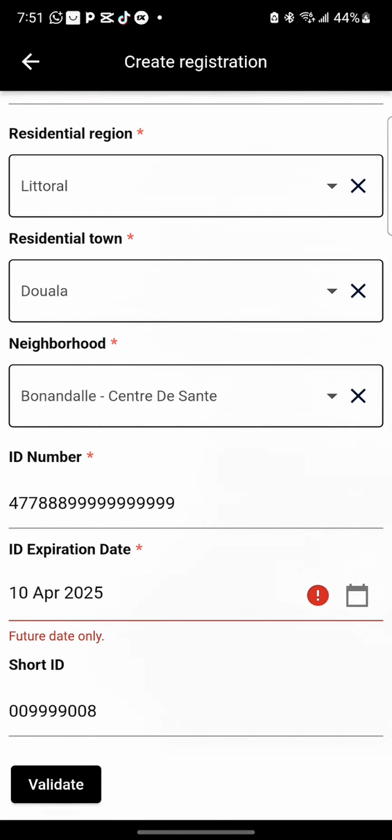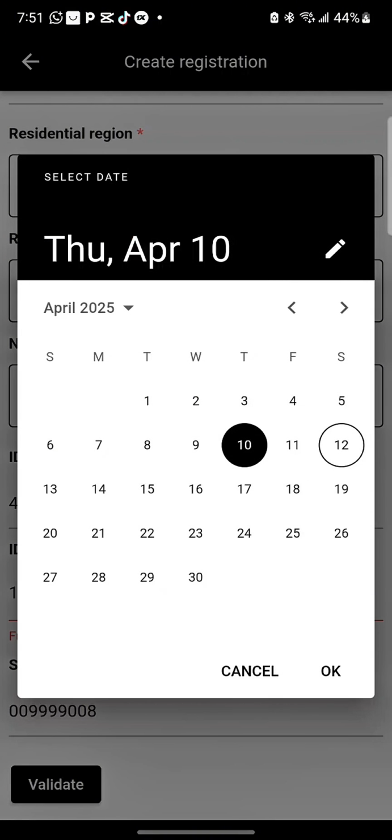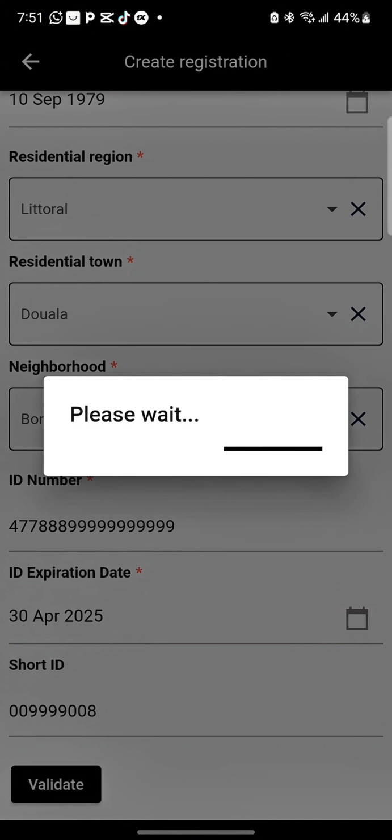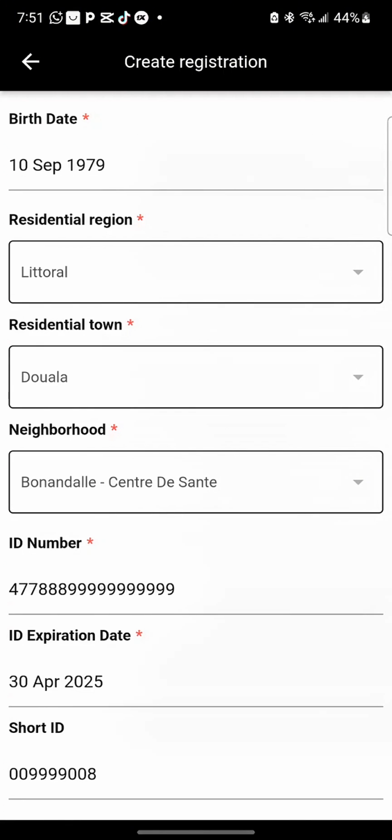If you notice, it's not able to validate. It's telling me future date only because I selected a date that is in the past. So it needs to be an ID that is still up to date. Even if it's just one day, it needs to be up to date. If it's one day left before the ID is expired, it's still valid. But if it's even 10 minutes after midnight on the day it's supposed to expire, then you cannot identify with that ID. So you click on the actual expiring date, and then you click on OK. Then you validate.